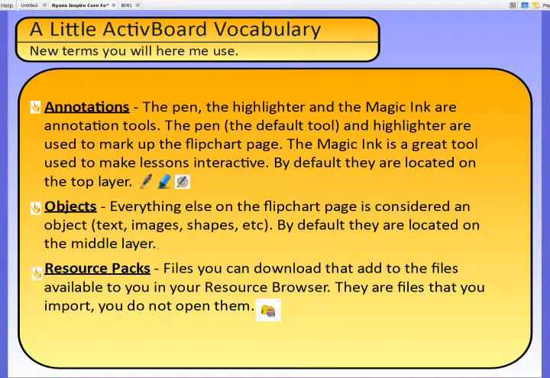Another term we're going to use quite a bit is the word annotations. Whenever you use the pen tool, the highlighter tool, or the magic ink, this is just a term we call annotations. Just think of annotations as a tool that you use to draw on the board. So anytime you're drawing on the board with a pen, you're using an annotation. Everything else on the board will be known as objects then. If we use shapes, or we use clip art, or we use pictures, or we use videos or text, they're all going to be considered objects.